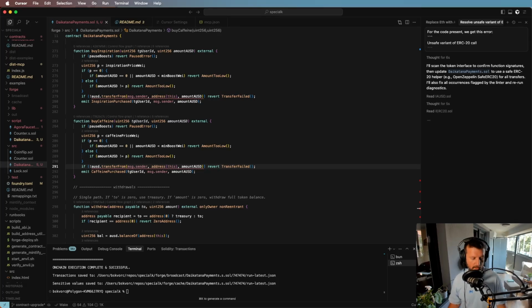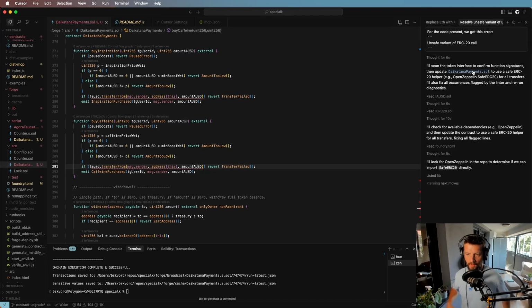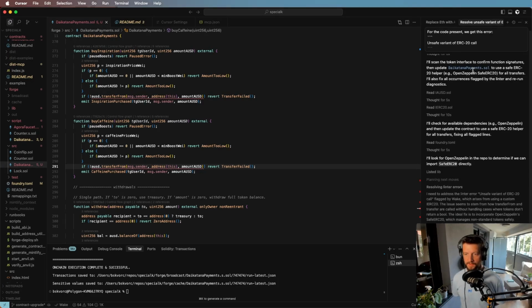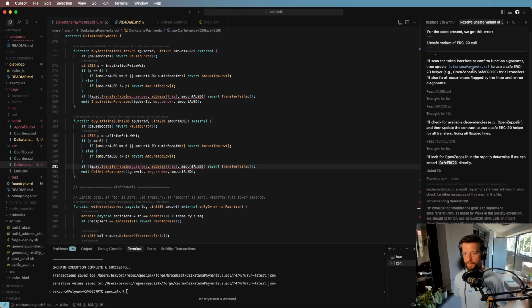So let's look at what it will think about this and if it's going to fix it in any meaningful way. All right, so now it's going to look if we have OpenZeppelin in the repo, and we actually don't. So I think it's going to have to try and import it. Or maybe it's going to write the safe ERC20 token transfer function on its own, like a little stub. Let's see what it does.